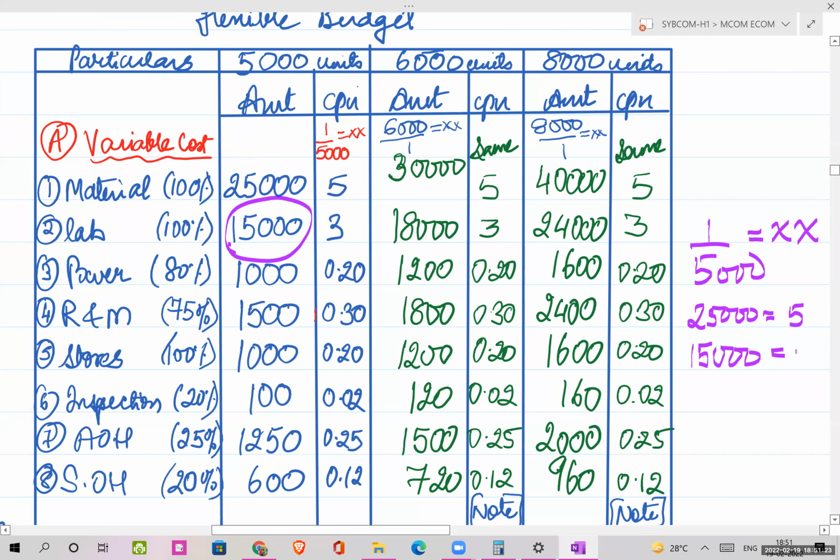Press the equal to sign, you'll get the answer 3. Next you type 1,000, press equal to sign, you will get 0.2. Type 1500, press equal to sign, you will get the answer 0.3. Again, press this. Type 100, press equal to, you will get the answer. Type 1250, press equal to, you will get this answer. Type 600, press equal to, you will get this answer.